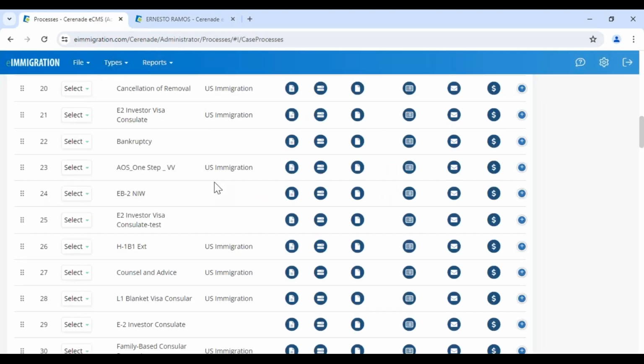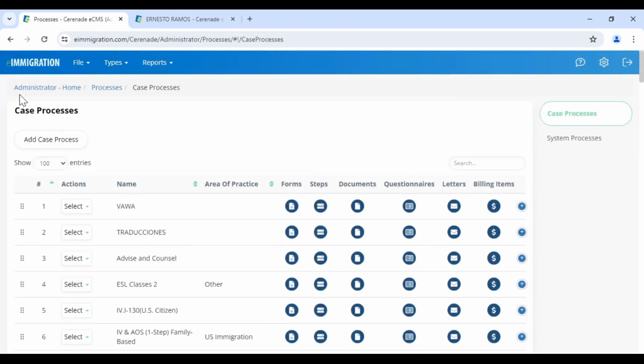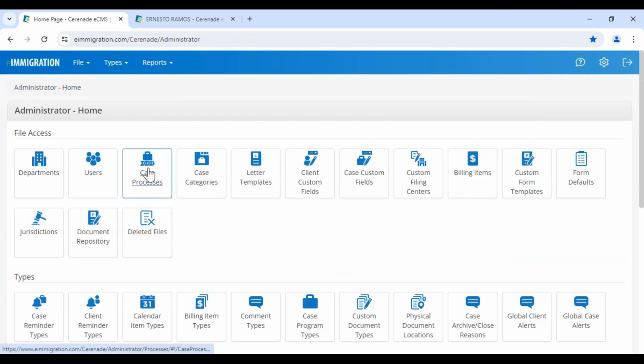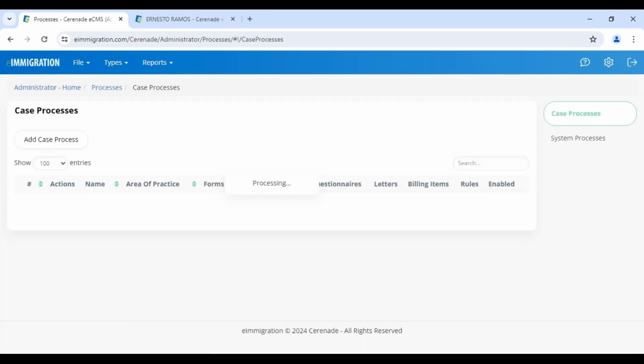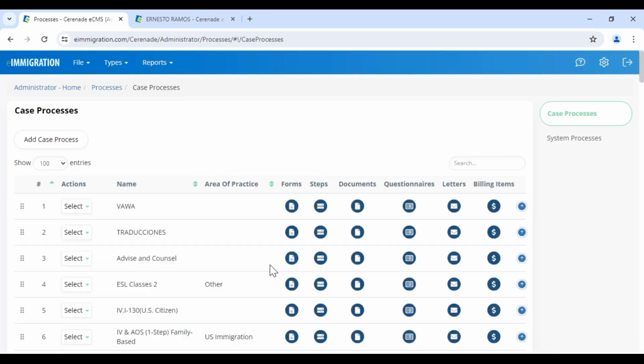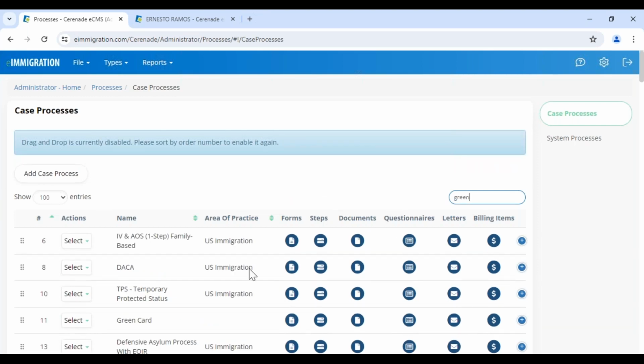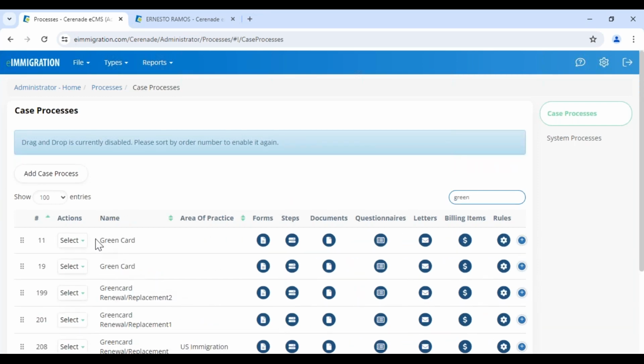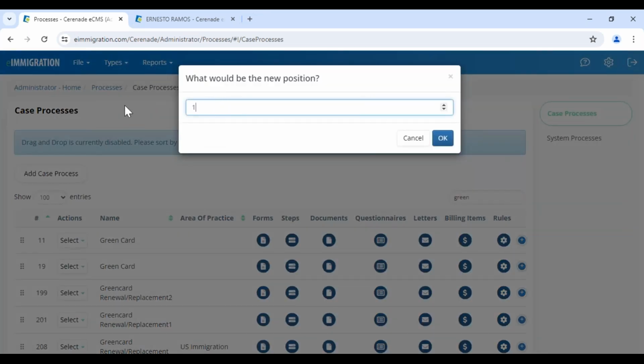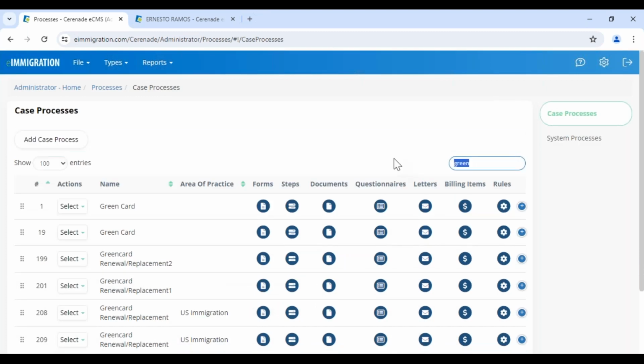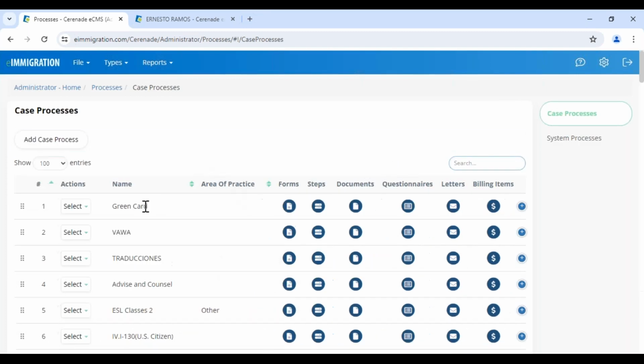All right, so let's go back. In the admin, what I did, again, I clicked on case processes. And from here, what I'm going to do is, first of all, search the ones that I need. Hey, I need a process for green cards. So I'm just going to search for it and click select, move to, and move it to a specific position by changing the number. Just click OK. That way, when I do a process for green cards, it's all the way up in my list.